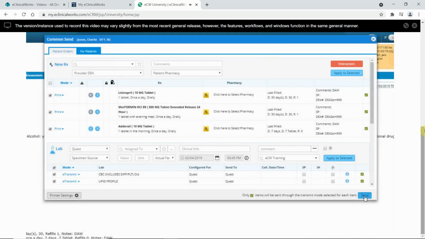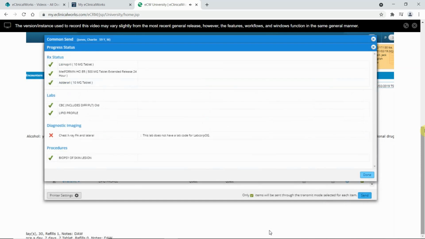On the common send screen, once a provider clicks on the send button, the selected orders are transmitted through one or the other modality.